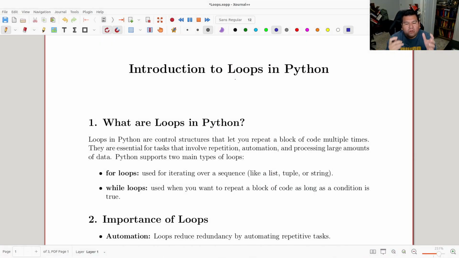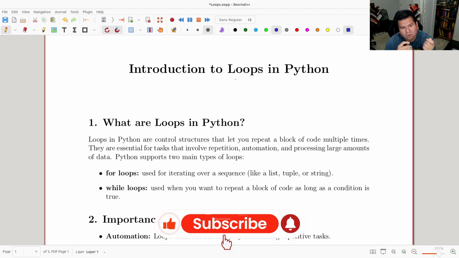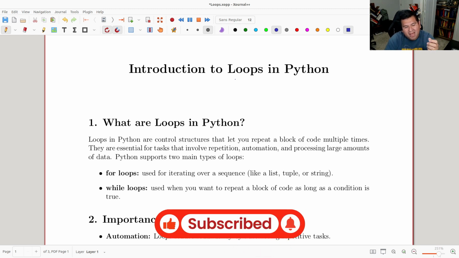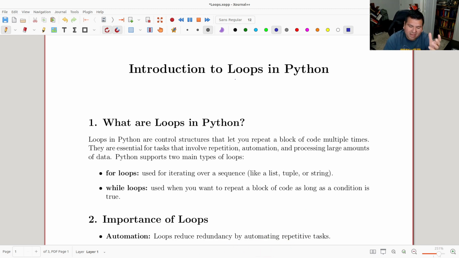Loops are another of those fundamental concepts in Python. Basically, if you find yourself repeating the same block of code over and over again, there is a high chance that you can rewrite that as a for loop or as a while loop. So that is basically the motivation why we need to learn about loops in Python.